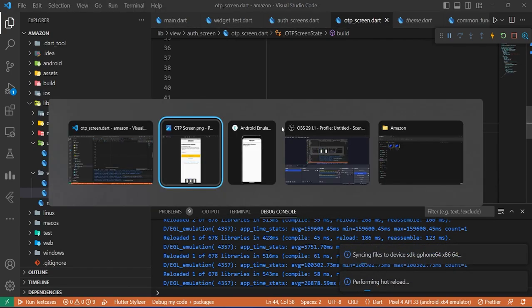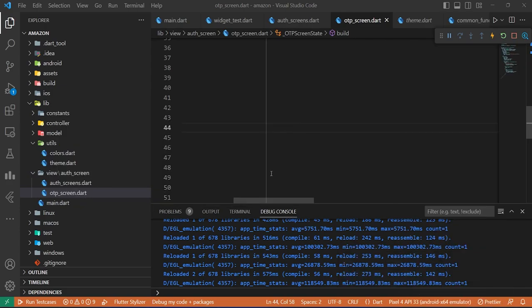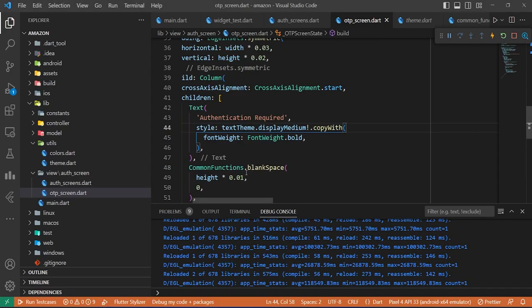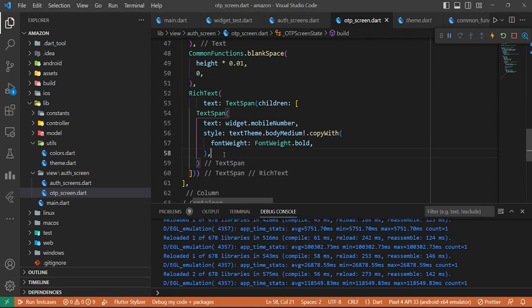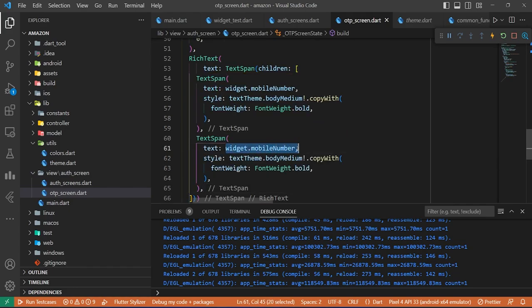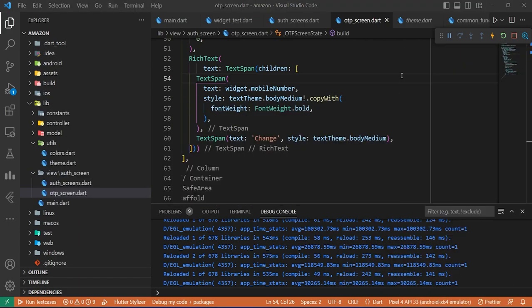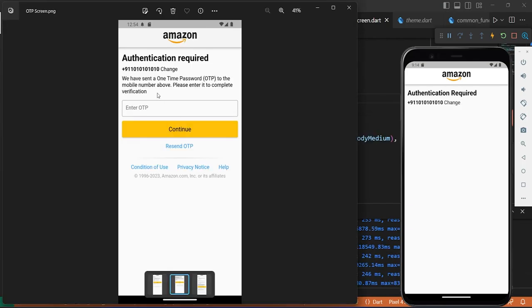Okay, let's save it and let's have a look how it is. Okay, it's looking good. Okay, the spacing is also good. Now, here it will be changed. Wow. There comes a little bit of text.